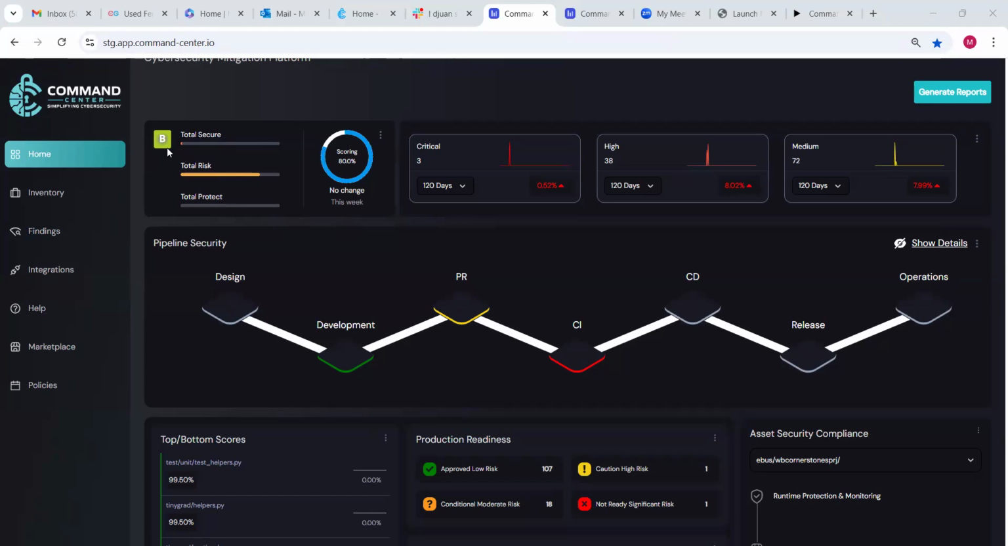We leverage the traditional alpha letter grade system, A, B, C, D, and F, essentially meaning the same things as you would see in a traditional letter grade system. And this letter grade stems from essentially three buckets, which would be total secure, total risk, and total protect.